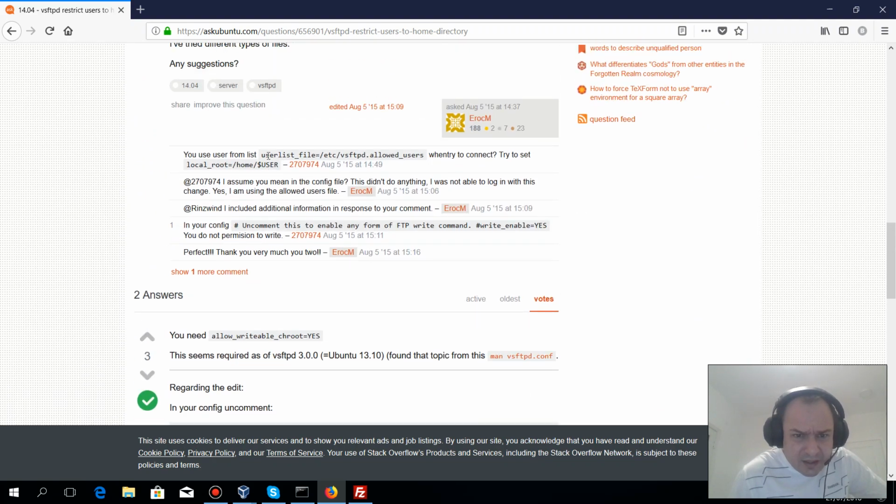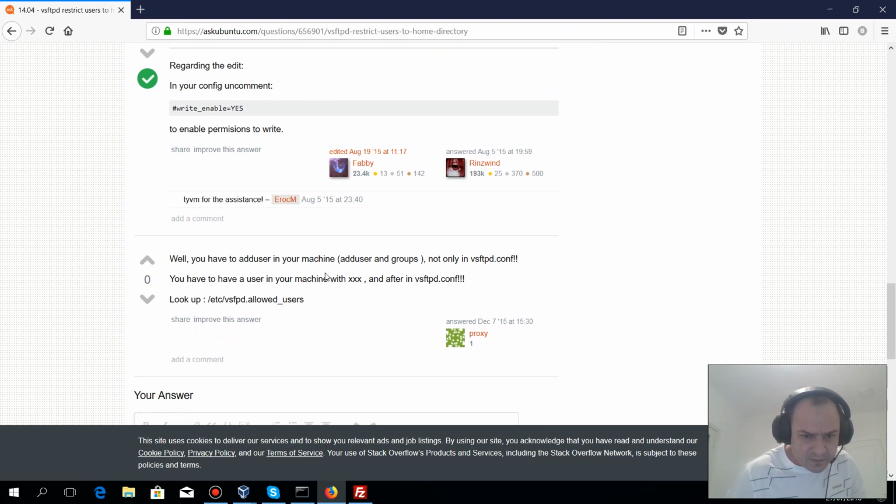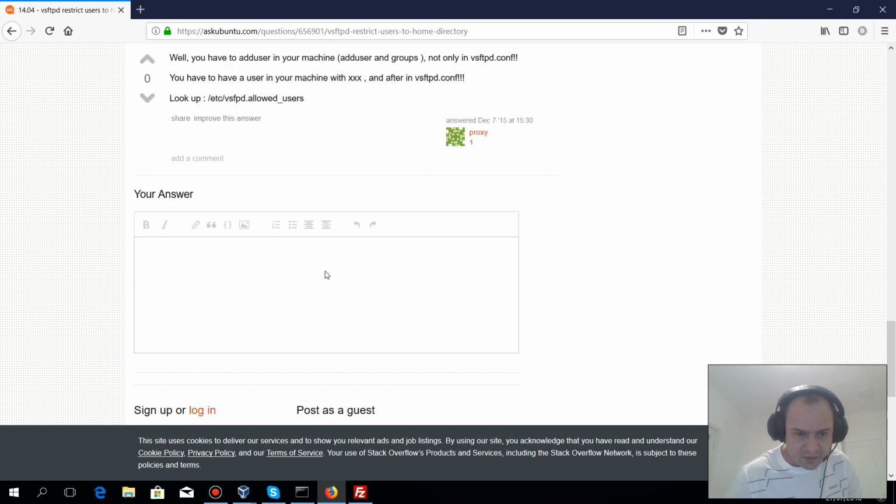You need the user list file, etc vsftpd allowed users. Local root. Yeah. You use the user list file allowed users to connect and try to set the local root to the home of the user. You need to allow writable root. Yes, that's allowed. It is vsftpd allowed users.